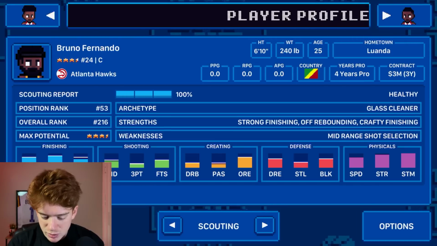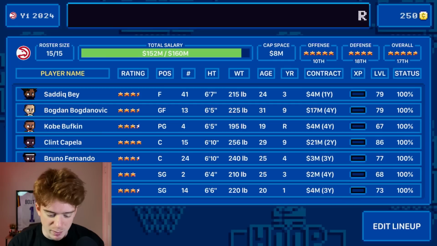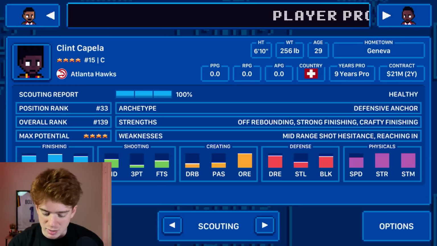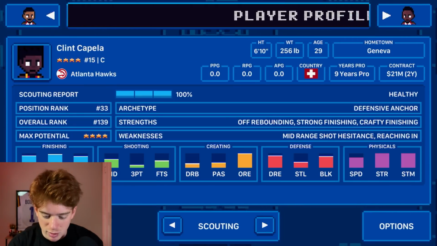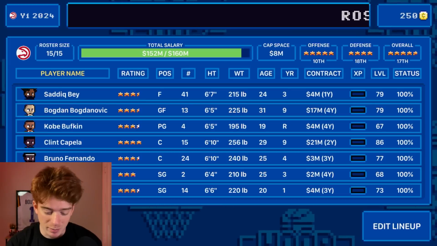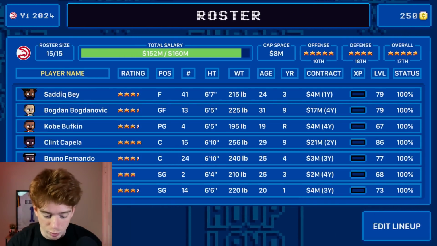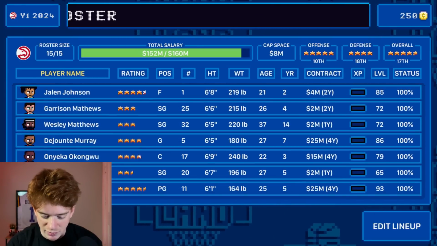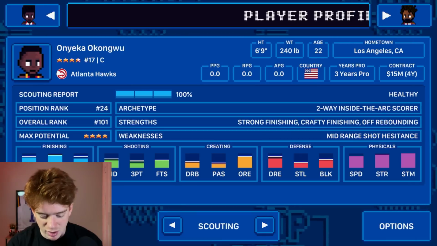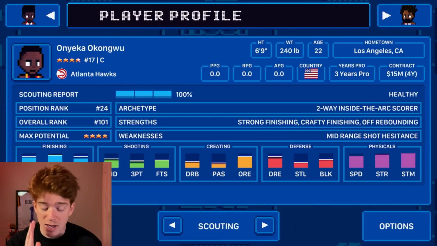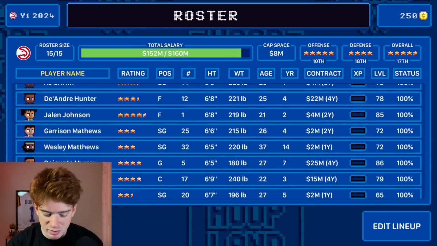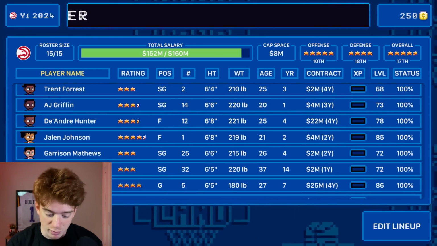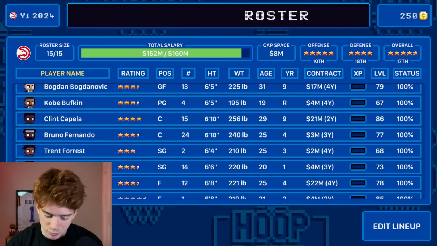Bruno Fernando, he's a fine, young backup center. Clint Capela is definitely not going to be on this team long term. He's 21 mil per year for 2 years left. Probably plan on moving him and letting Onyeka Okongwu, who is a free agent at the end of this year. No, he just got an extension. That's right, he's locked up. He's probably going to be our starting center, probably halfway through the season if I had to guess, and then moving forward throughout. Trent Forrest, whatever.